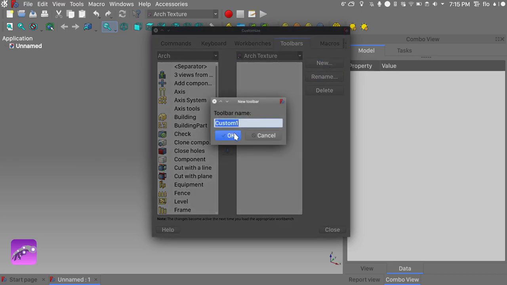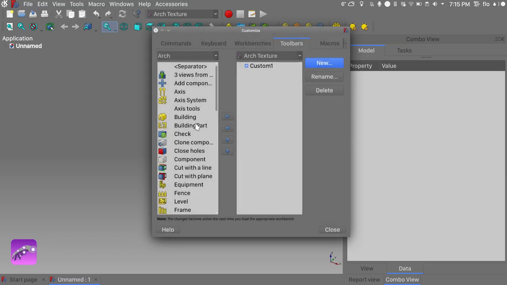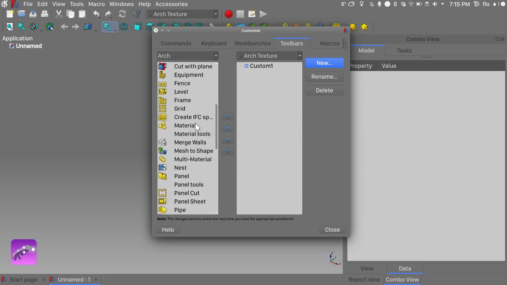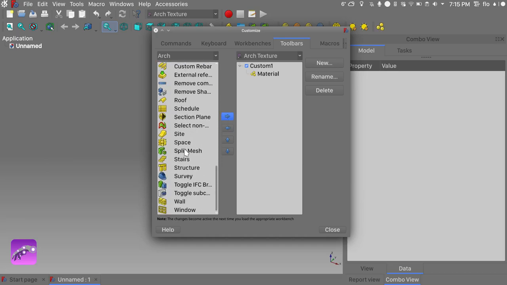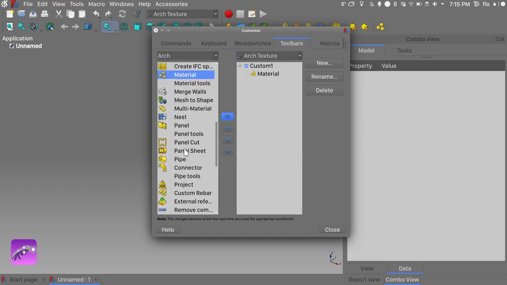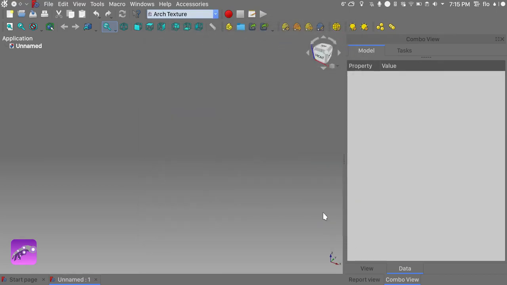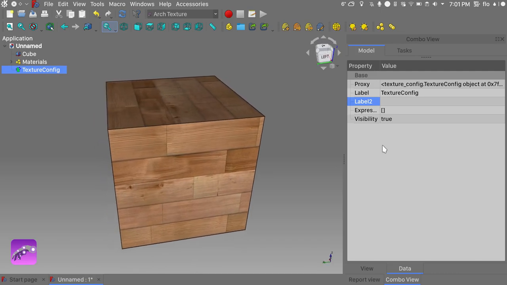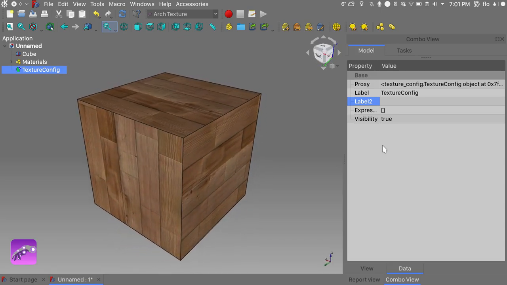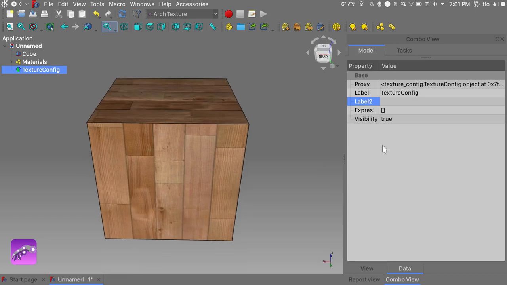I leave it named Custom One, and from the Arch workbench we need the Material and Multi-Material icons. So I choose Material, we move it here, and we choose Multi-Material, and we'll move it here. Close this dialog.